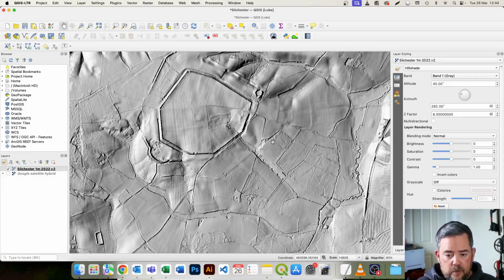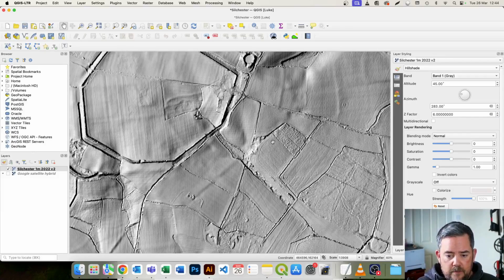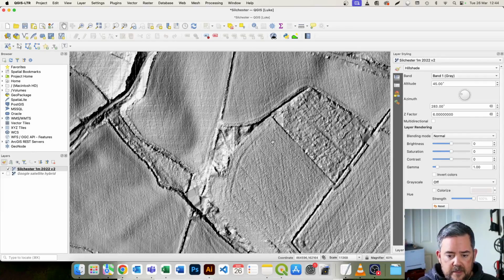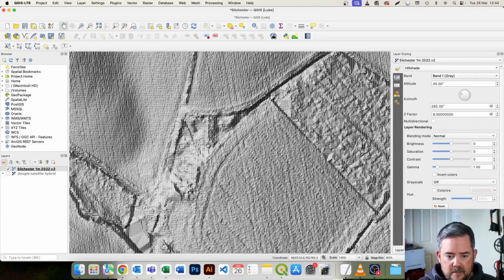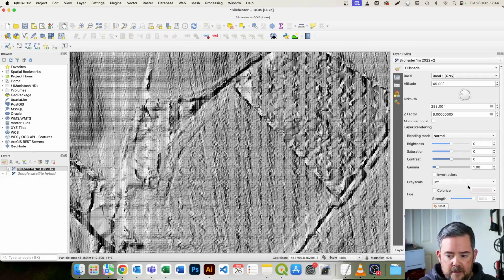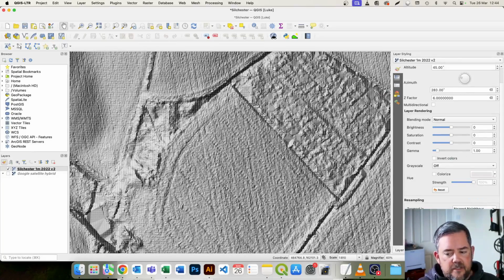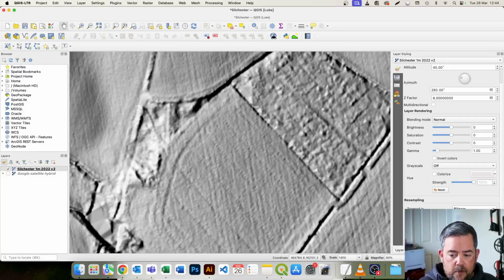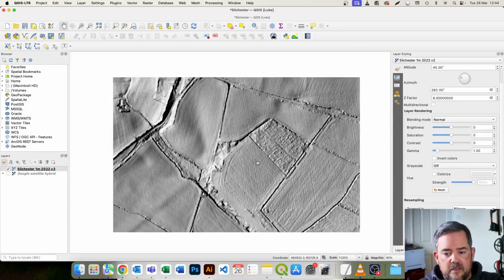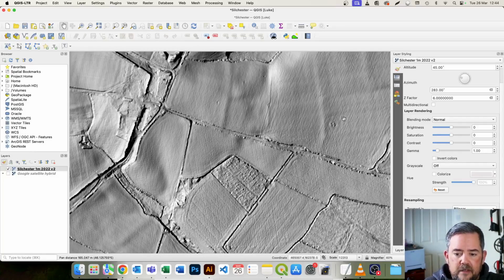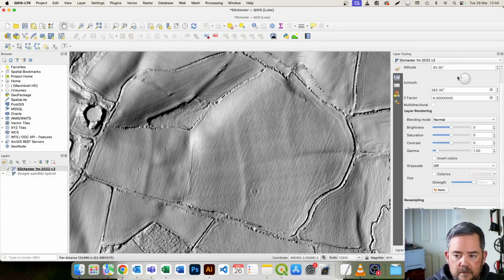But there's one thing we do need to tweak. When we zoom in, you'll see that we get these weird artifacts happening. That's because QGIS defaults to nearest neighbor as the resampling method. We want to change that to bilinear for both. That does mean it blurs slightly, but it's just easier to read and look for features across a landscape.